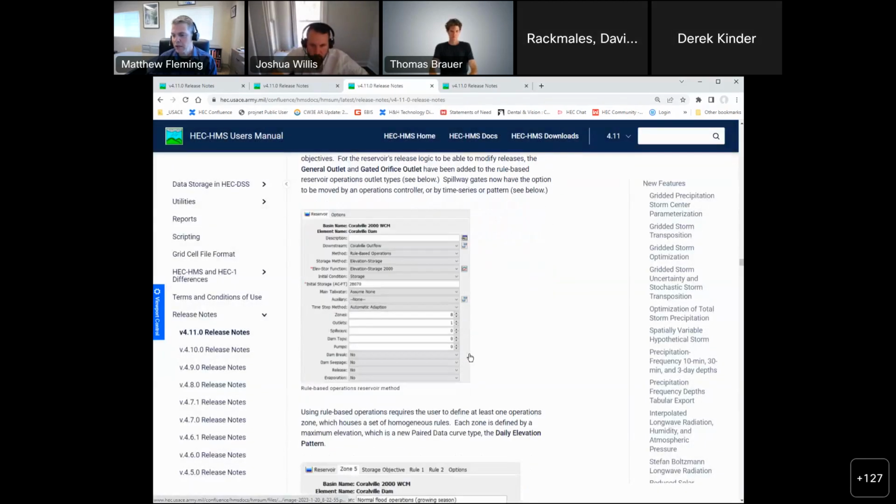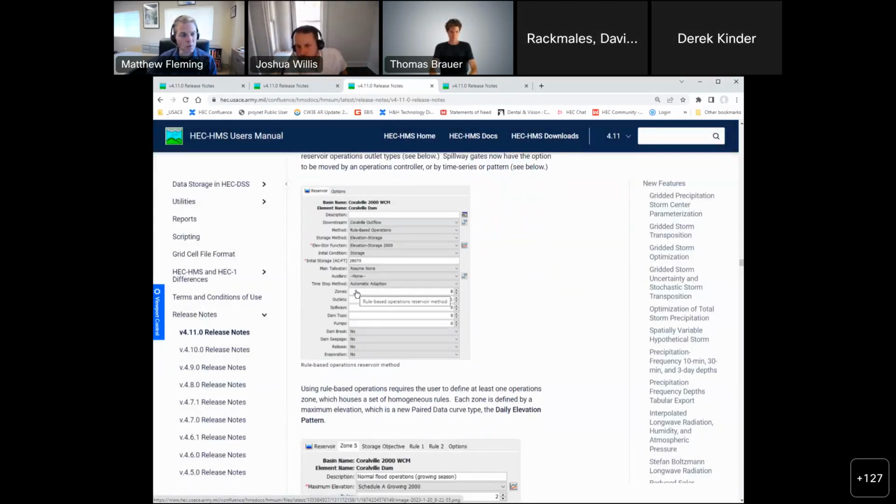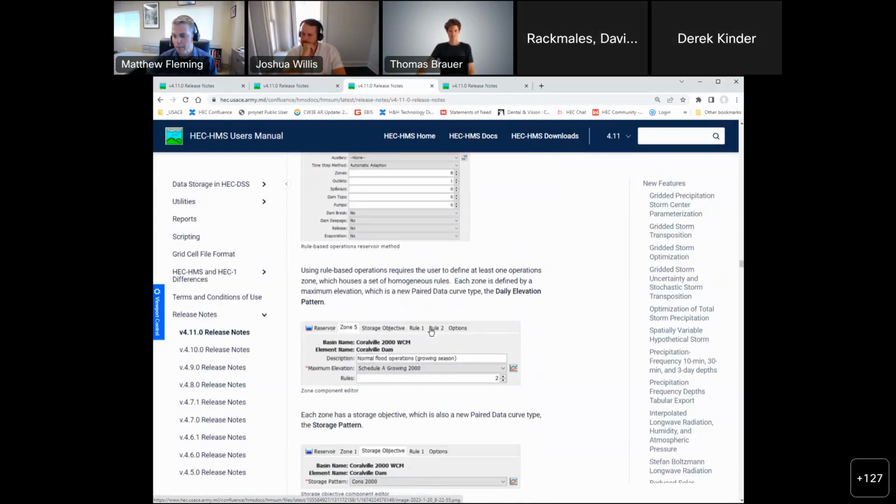What you can do is define the number of operational zones, and for each of those zones, you define rules, right? And so for example, let me just scroll down a little bit more. In this zone right here, the zone is defined by an elevation curve. For each day of the year, you define the elevation and the program takes that information. It also takes a storage target, right? So when I think of a storage target, I think of your operational curve.